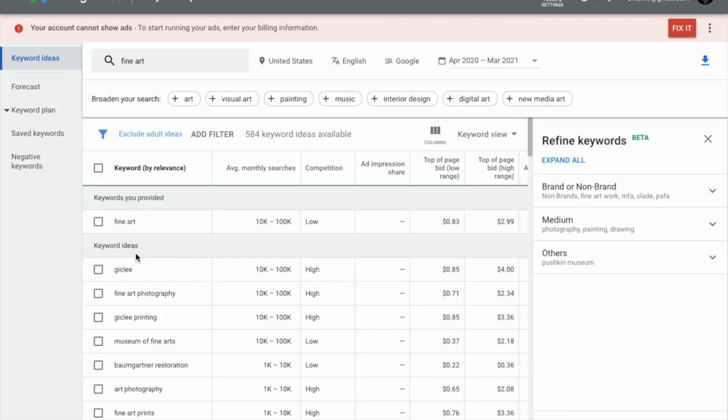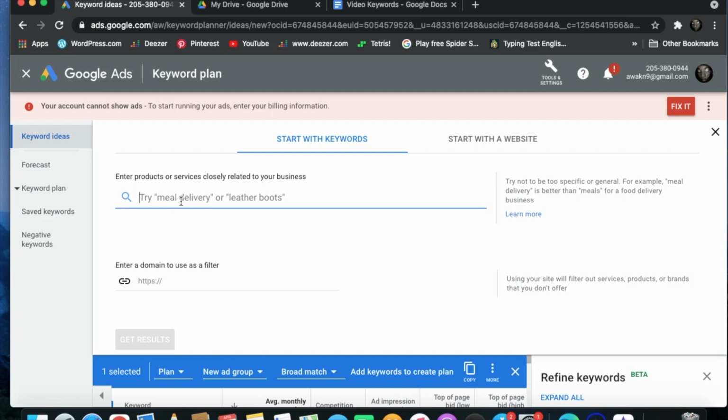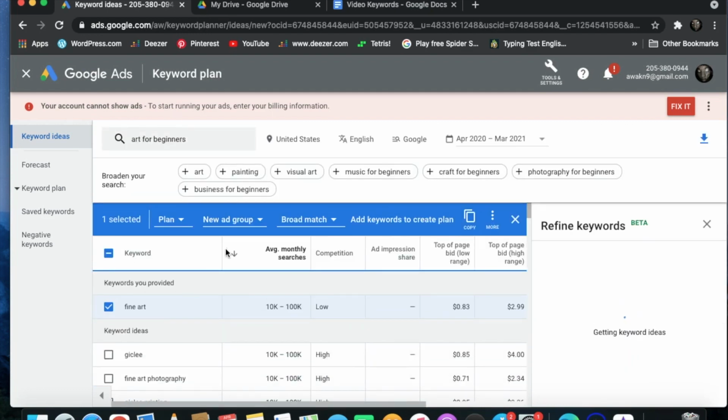Okay, so we see we have fine art. That's very high average monthly search volume and low competition. This is actually a perfect keyword to use either in the tag or in the description. The last keyword I'm going to look for is art for beginners, because usually it's a lot of people who are getting into art, who want to know how to draw certain things, that are looking at these kind of channels.